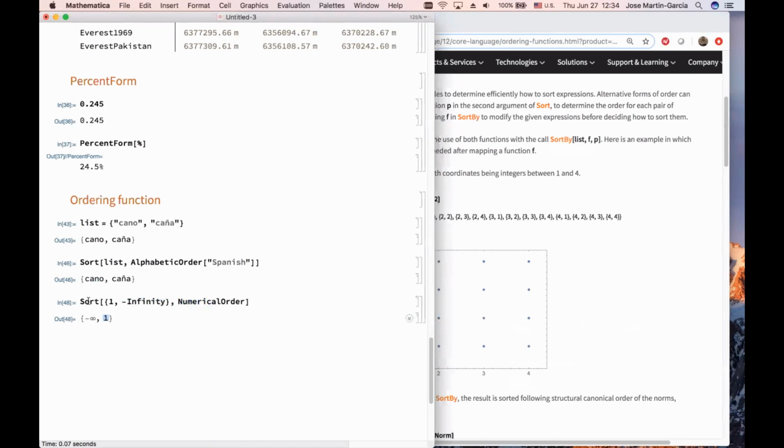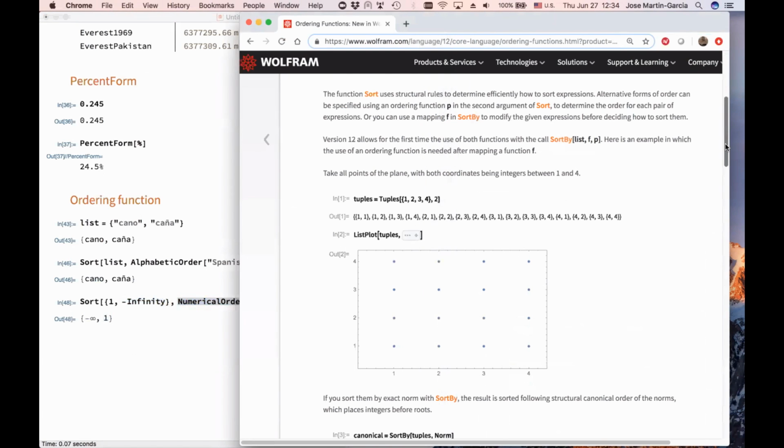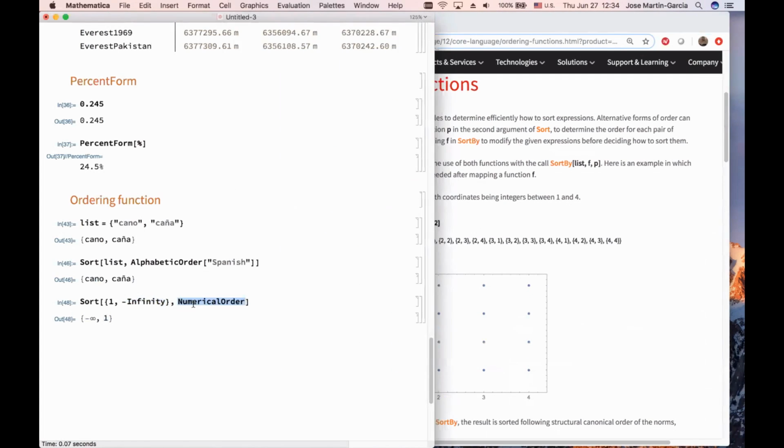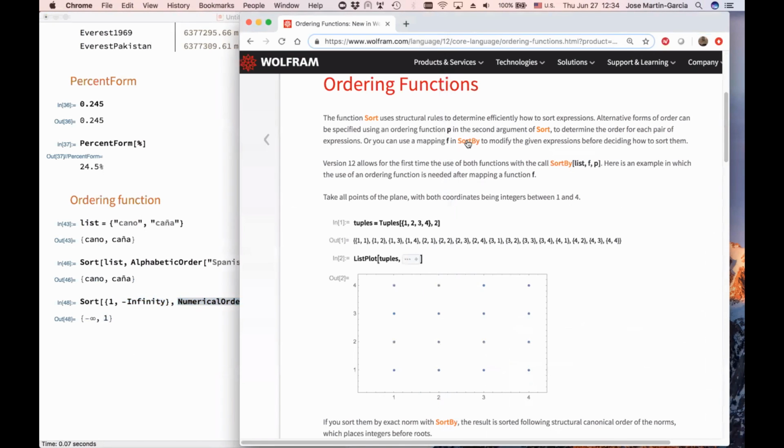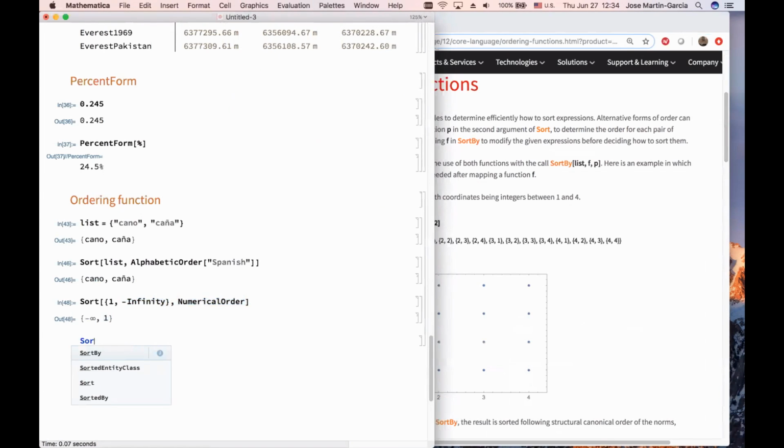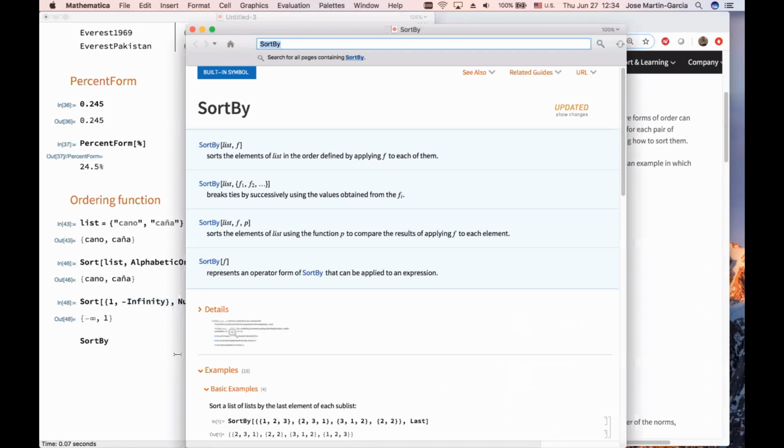Okay, so sort always had an ordering function argument. What we have done in version 12 is propagating this ordering function argument to other places. For example, sort by. Let's look at the documentation. It always had this function f argument, but in version 12, we have added this new syntax, which takes both the function f and the ordering function argument p. This means that after applying f to the elements of the list, they will be sorted according to the ordering function p.